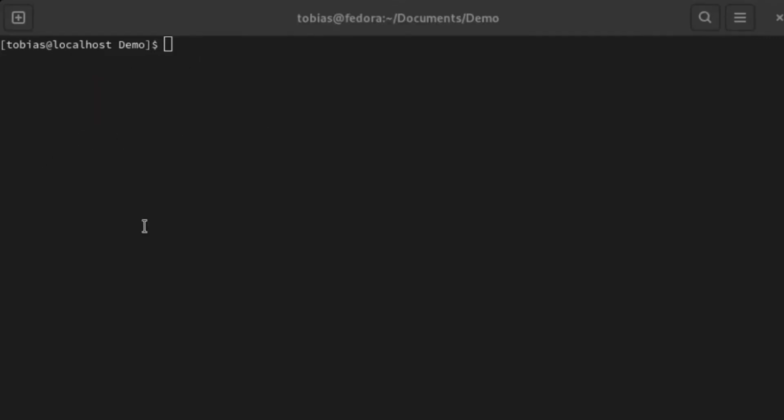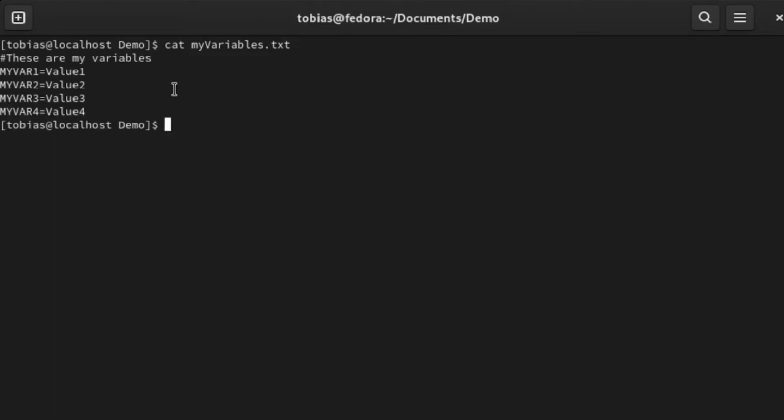Entering the variable names and the values in the run command, if you have a lot of variables, can be quite cumbersome. So what you can do is we can actually put all our variables into a file. So in my case, I called my file myvariables.txt, and then here is the contents of this file. The first row here is a comment, and then I have my var 1, 2, 3, and 4, and then I have a value 1, 2, 3, and 4.